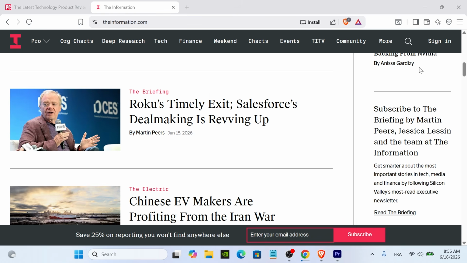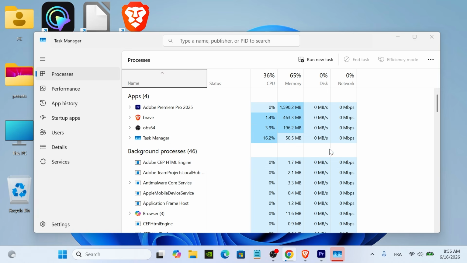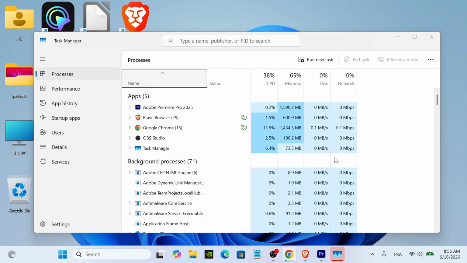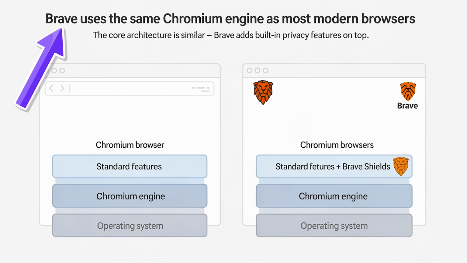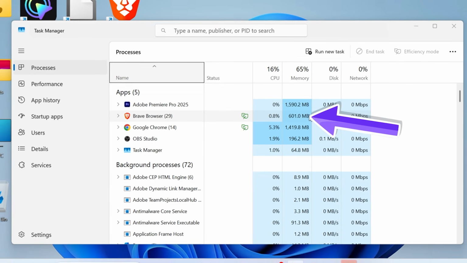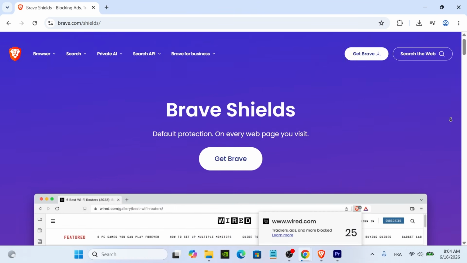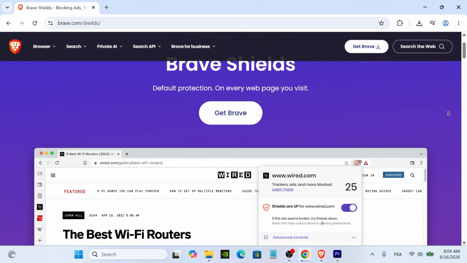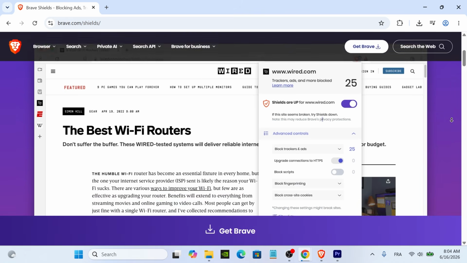Open Task Manager by right-clicking your taskbar and selecting it. Look at Brave's process list and the total memory it is consuming. Brave is Chromium-based, the same engine that powers most modern browsers, so the architecture is similar. But the total memory footprint tends to be lower during typical browsing sessions because Shields is blocking a significant portion of third-party content that would otherwise need to be loaded and executed.